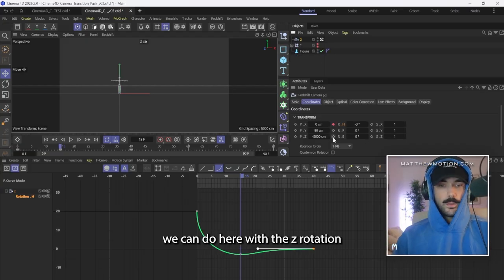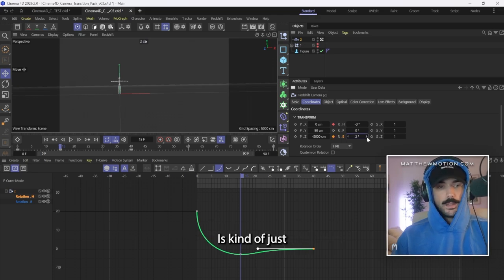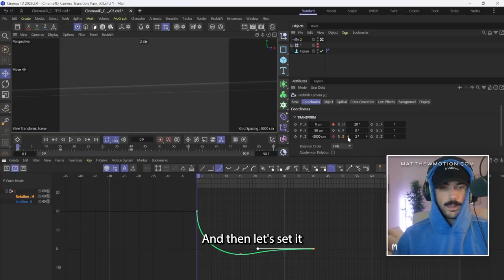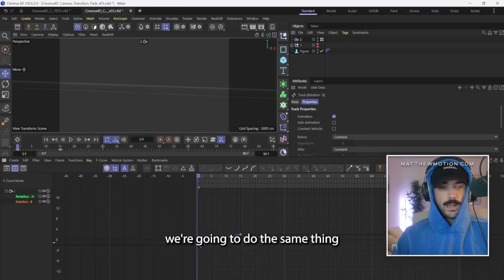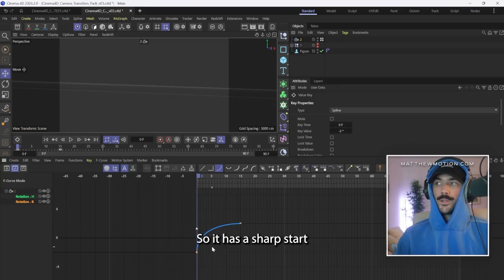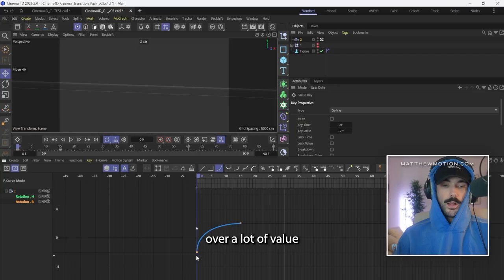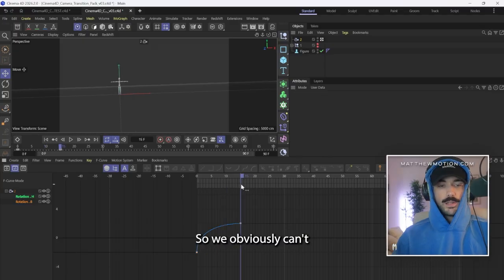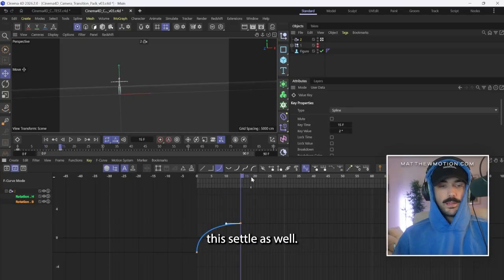So a fun little thing we can do here with the Z rotation or the B rotation is kind of just overshoot it here as well. And then let's set it -2 on the other side when it's starting off. We're going to do the same thing with that graph. We're literally just going to yank up that bar so it has a sharp start over a lot of value in a short amount of time. Remember, value is up, down. Time is left, right. So we obviously can't just leave it here. We actually have to make this settle as well.